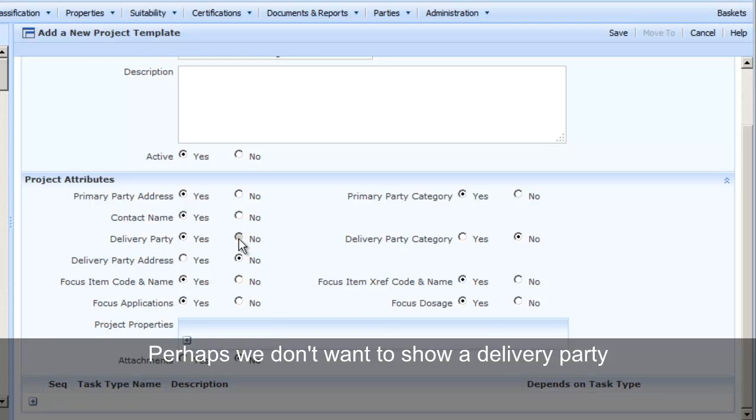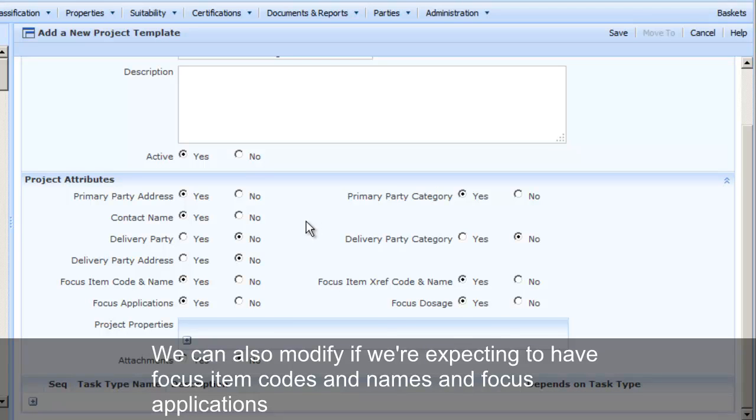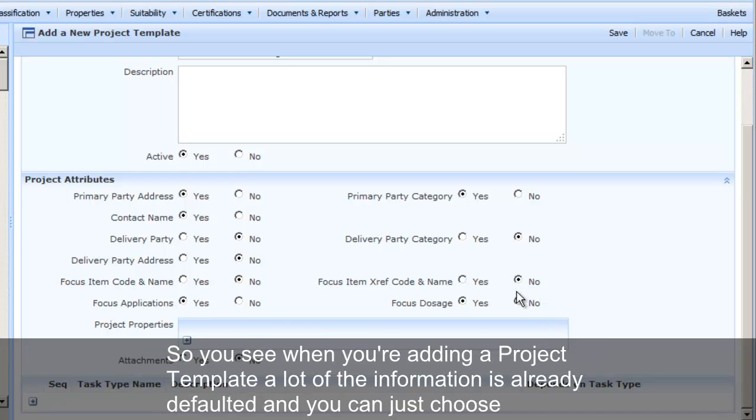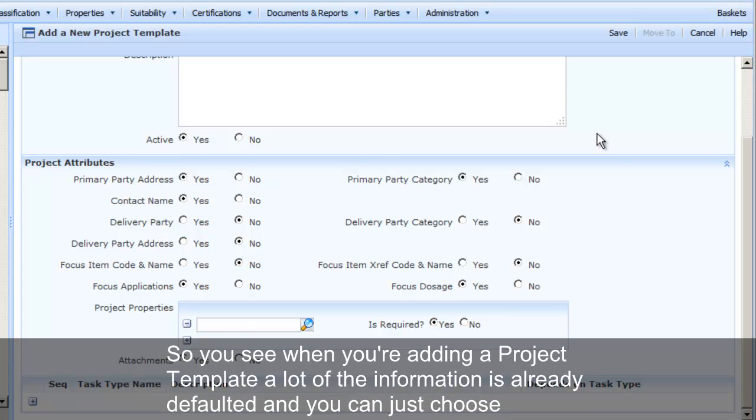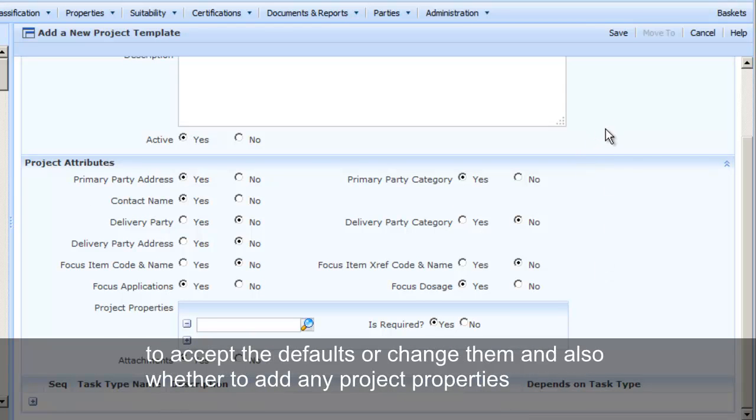So perhaps we don't want to show a delivery party. We can also modify if we are expecting to have focus item codes and names and focus applications. So you can see when you're adding a project template, a lot of the information is already defaulted and you can just choose whether to accept the defaults or change them, and also whether to add any project properties.